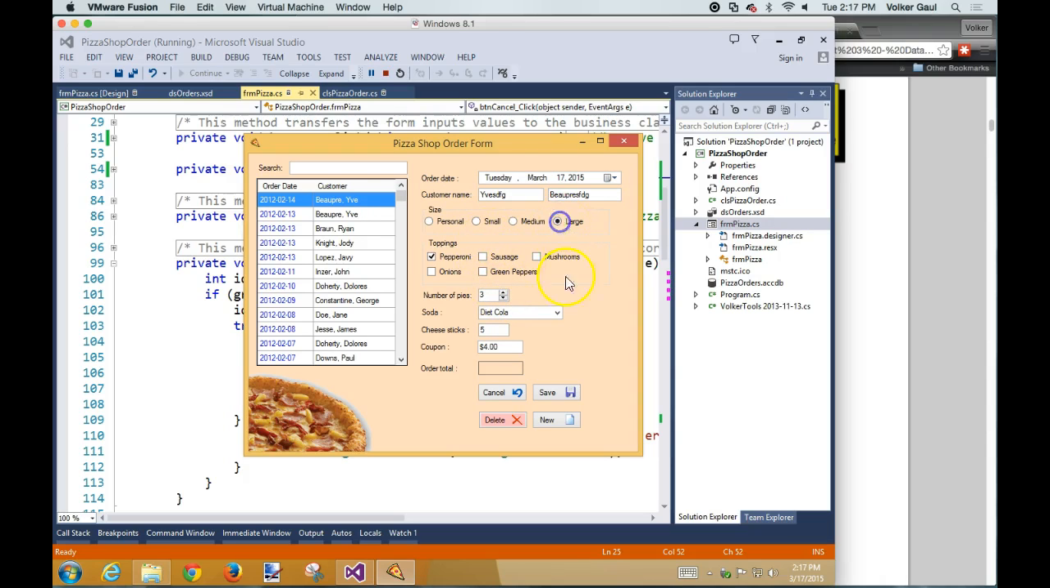We already tested those. Large, nah, I don't want any cola. Don't want any cheese sticks. Don't have a coupon. Oh, wait, that's not oh, cancel. Back. Cool.